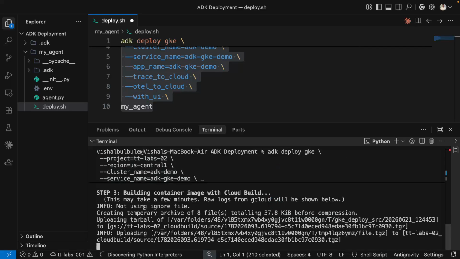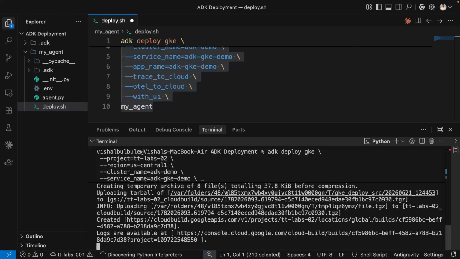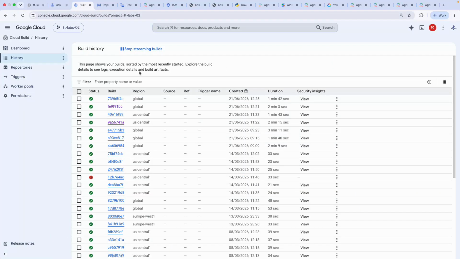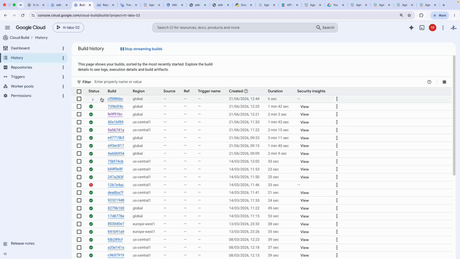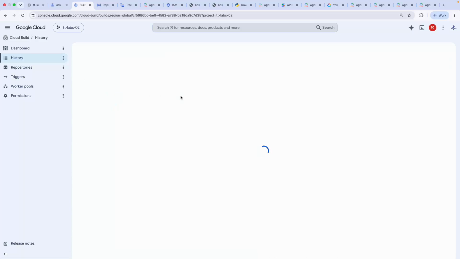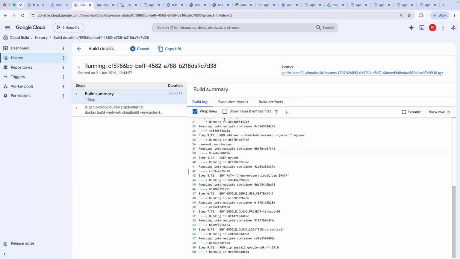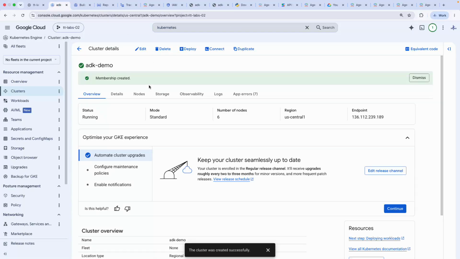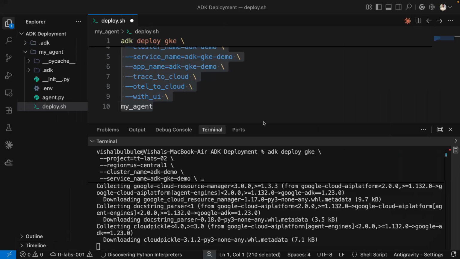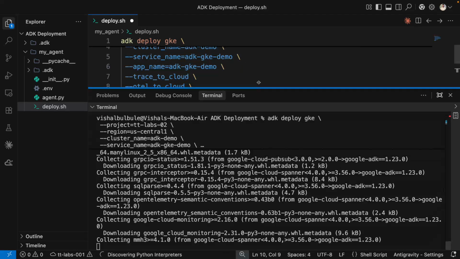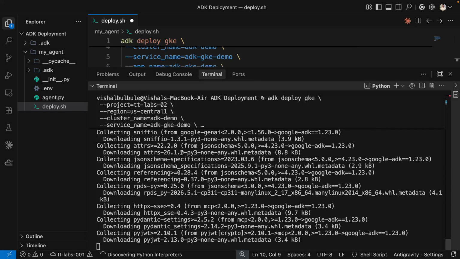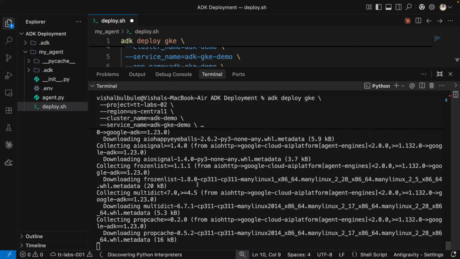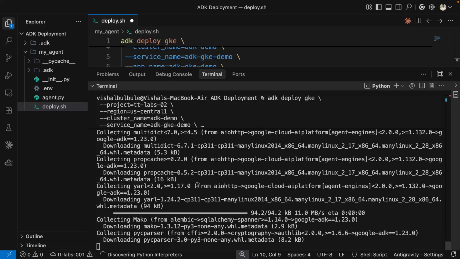Okay, so it is building the container image and you can see it in Cloud Build. If I show you Cloud Build, let's refresh. Yeah, you can see one Cloud Build job is building the container image, and then it will push to the container registry and then deploy on the GKE cluster. So let's wait for this process to finish. First it will build and then push, so you will see all the logs here. Let's wait for a couple of minutes and then we'll see the results here in the terminal itself.